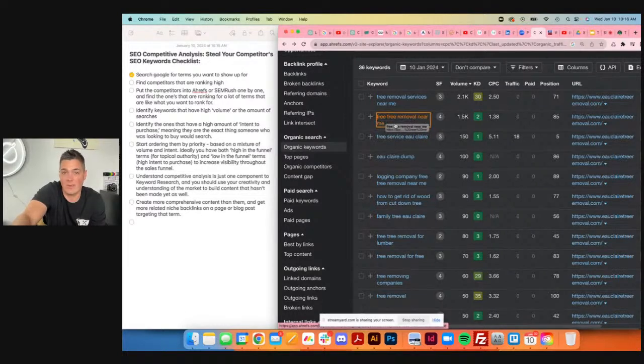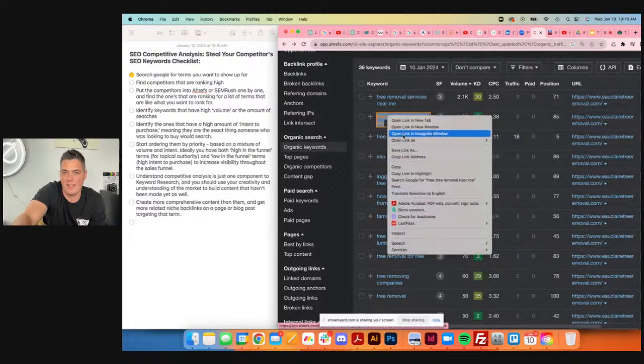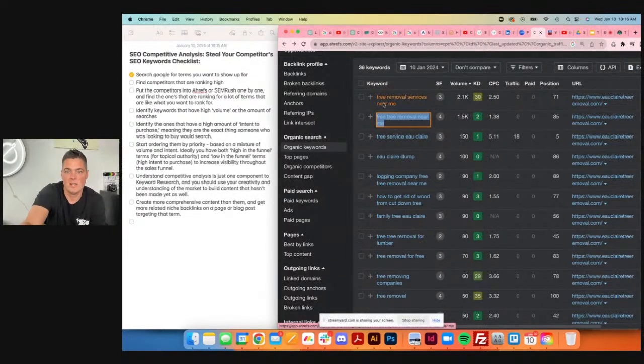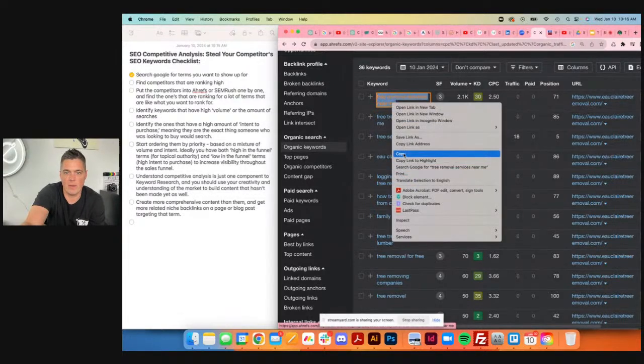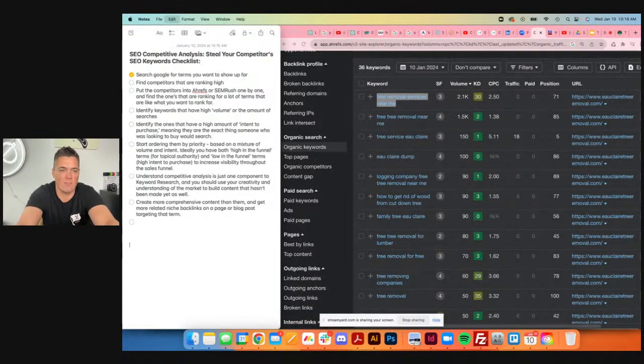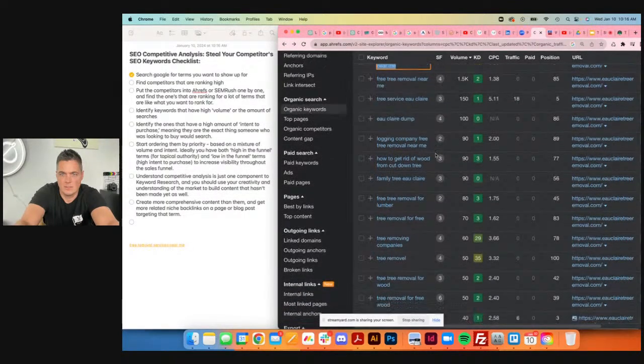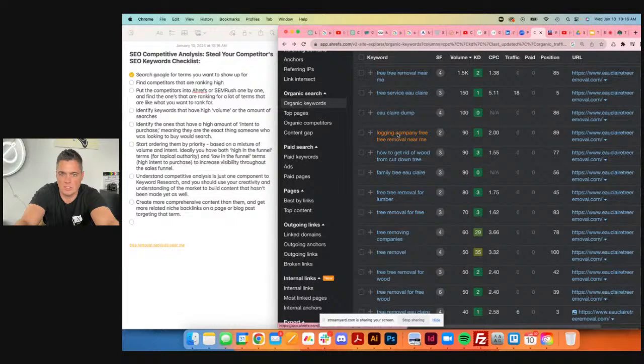I don't know if I want that one because it's not a super high, what I would call, intent. And I know that probably you don't want to rank for free HVAC, free roofing, free tree removal, right? So tree removal services near me. You could potentially grab that one. Let's extract it. We already know we want to rank for tree removal service, tree service, but tree removal, let's just grab it.